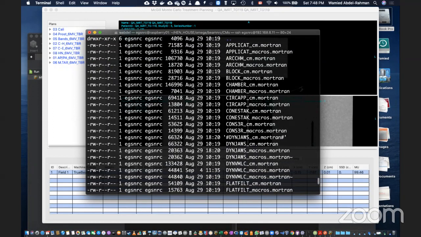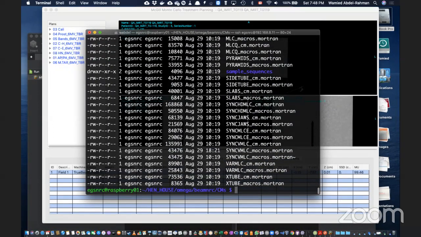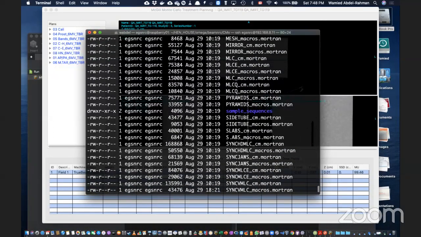So these are, let's say, templates for the codes. You see, the SLABS should be here. So SLABS is here. There is a macro and the component module. It defines the geometry of the component module. It defines some other stuff. Okay, clear?